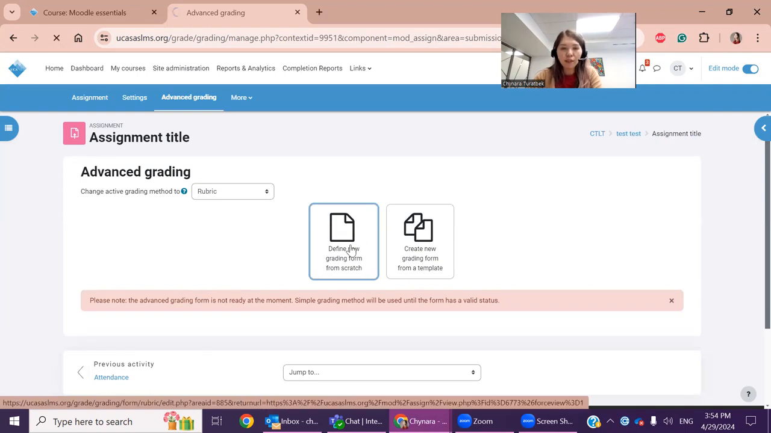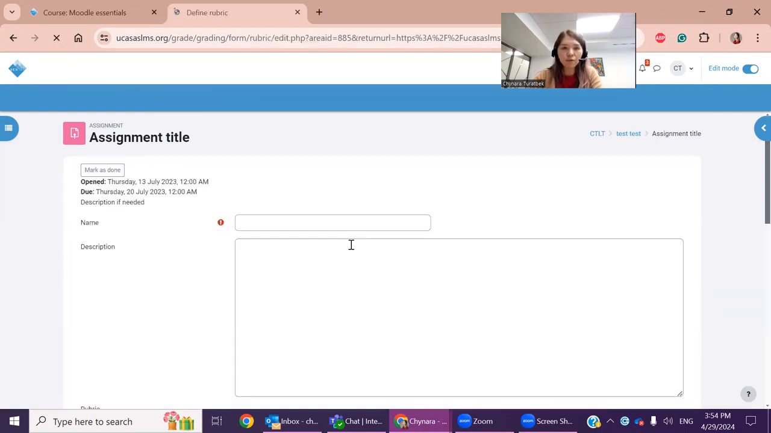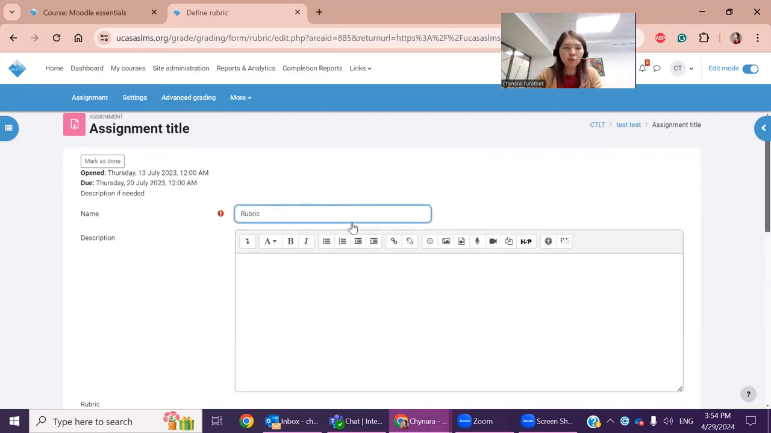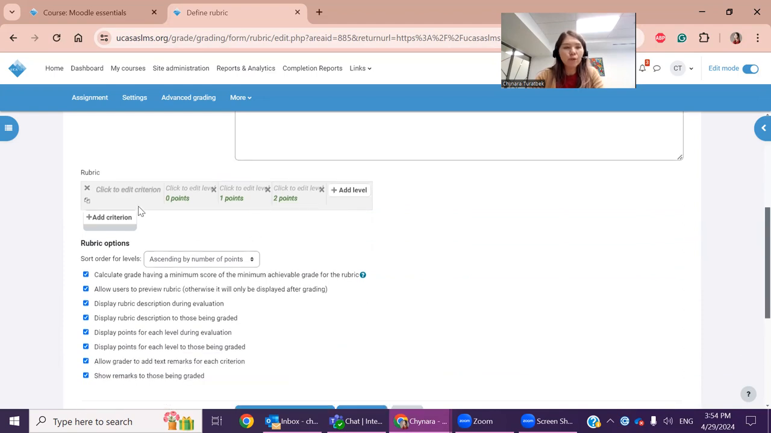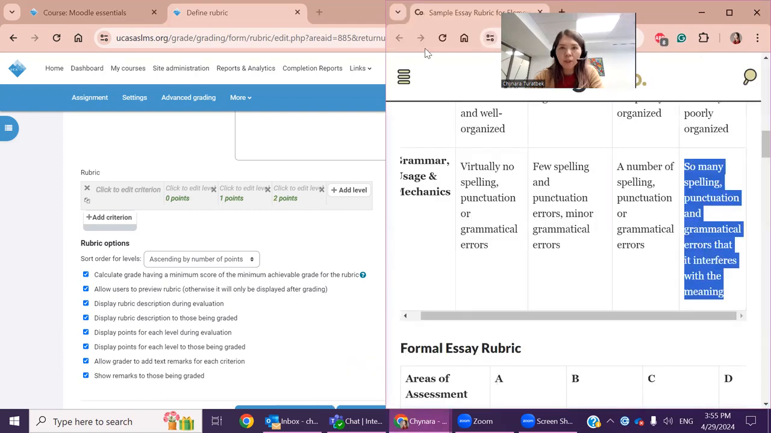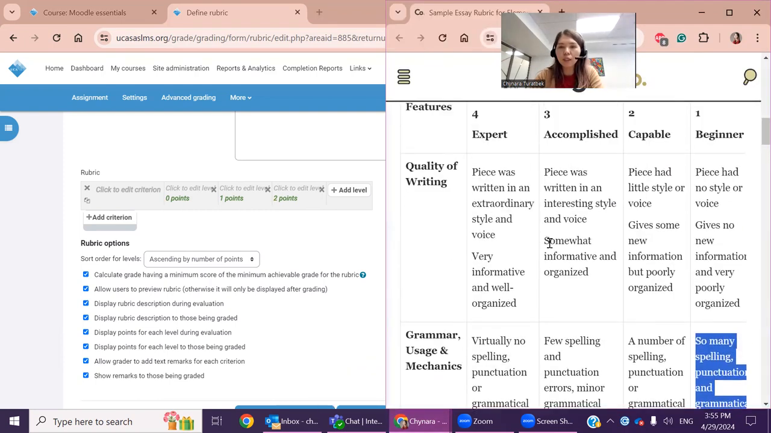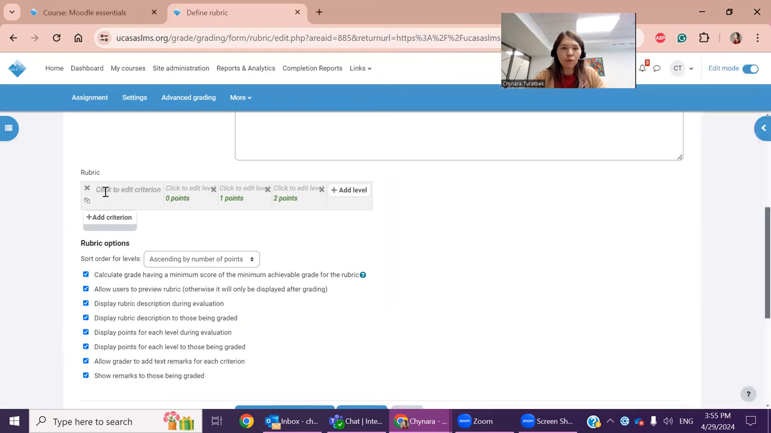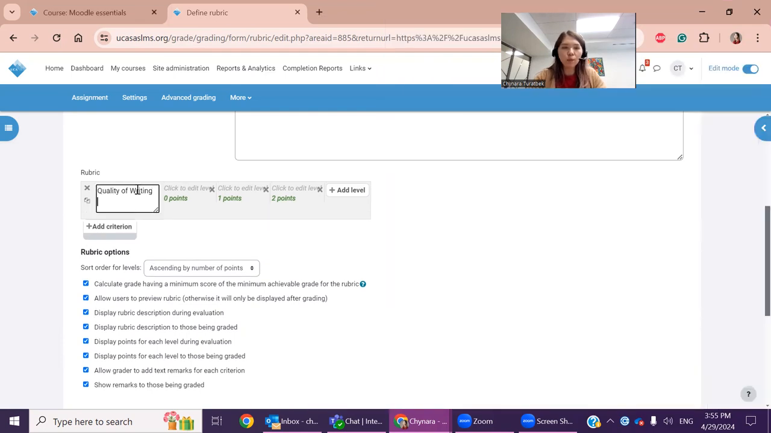You choose defining the grading from scratch. And then let's say you give it a name, let's say rubric, and you can give a description. What you do is add the criteria on the left in the column, and then you add the degrees on the right, with the description. For the sake of this example, we're going to use a rubric that I Googled just to see how it's going to work. So we have two main criteria. The first one is quality of writing. You can add as many as you want.